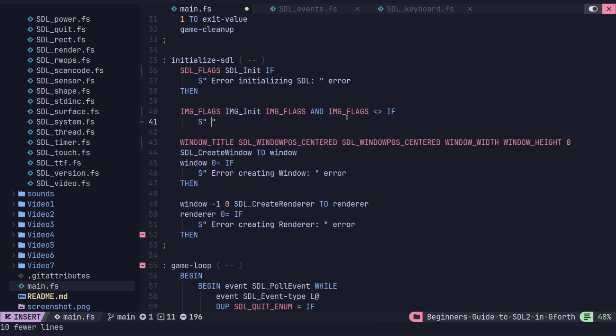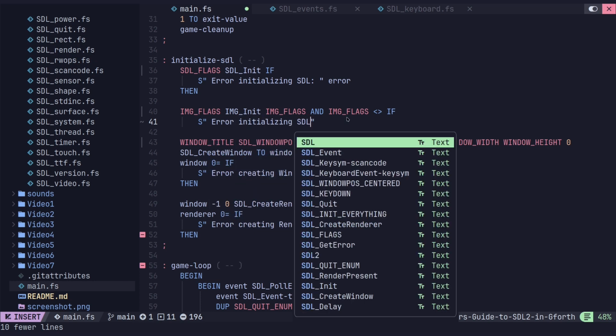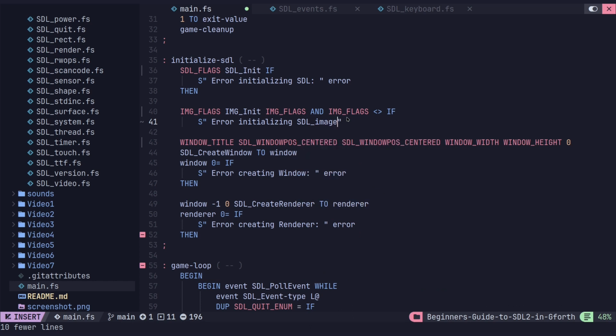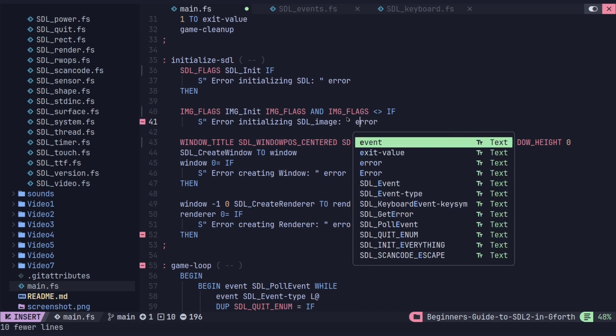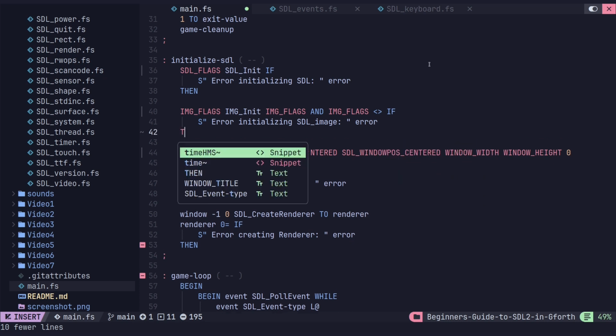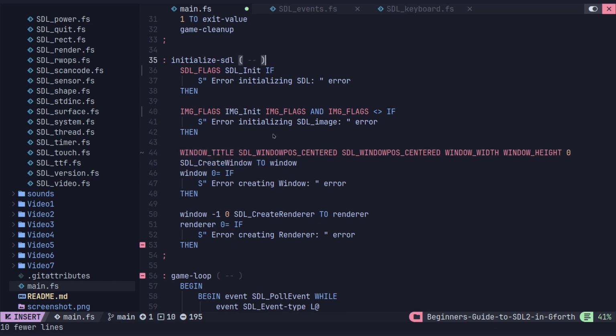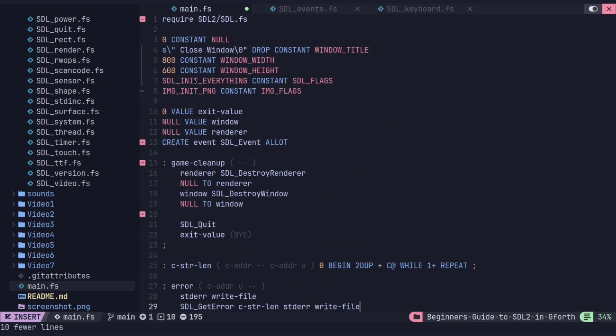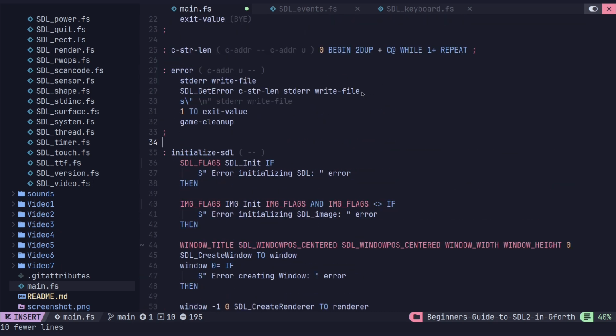So we'll create our error message. Error initializing SDL underscore image. That's the actual C name for the module that we are initializing. And we need to call error. That'll work. And then we need the then. Okay, so I know that was very long-winded, but that is how we do it. We have the flags 1, 2, 3 times on the stack. So it's very nice that we're holding them here. If we had multiple ones, we'd have to put the multiples all 3 times on.